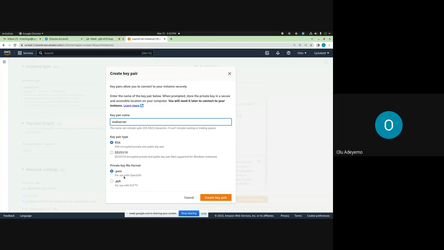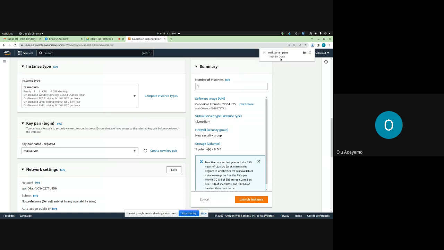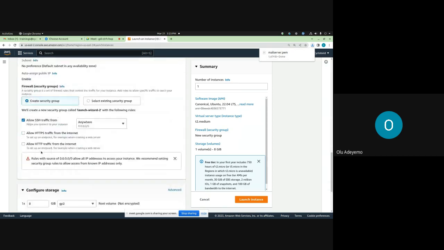These are different ways of encryption. We've got RSA, we have ED25519, and these are all private key formats. We will discuss encryption in our future classes. RSA is the one we are choosing, and we are choosing the .pem. So I'm going to click on create key pair, and it will download it. You can see it as mailserver.pem. It will be downloaded. So we'll scroll all the way down.